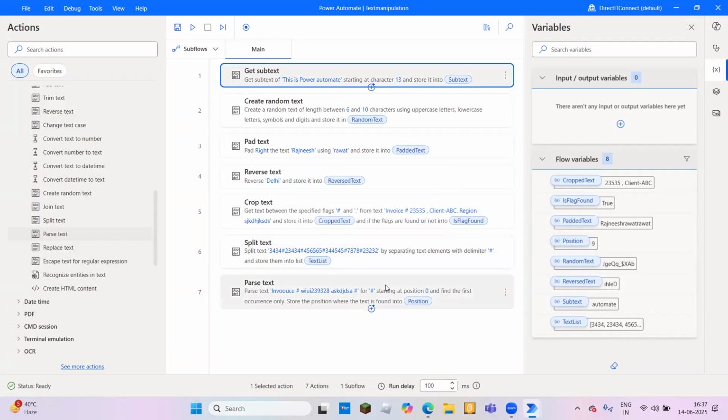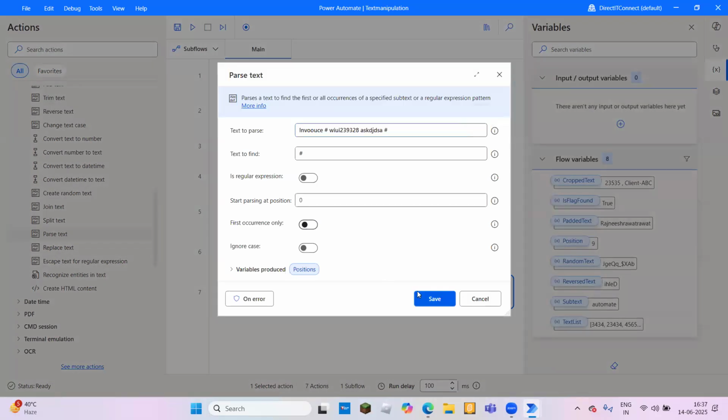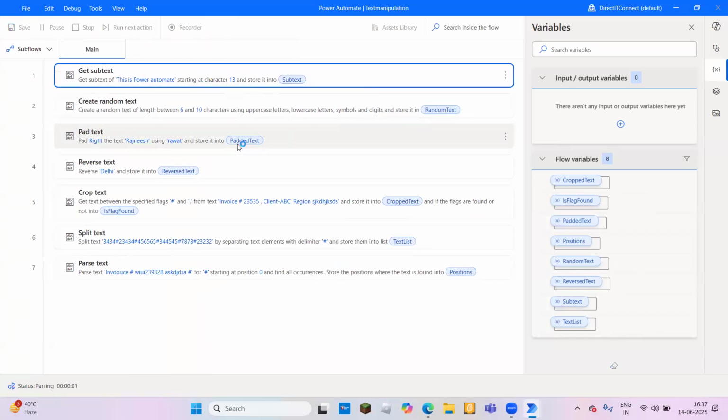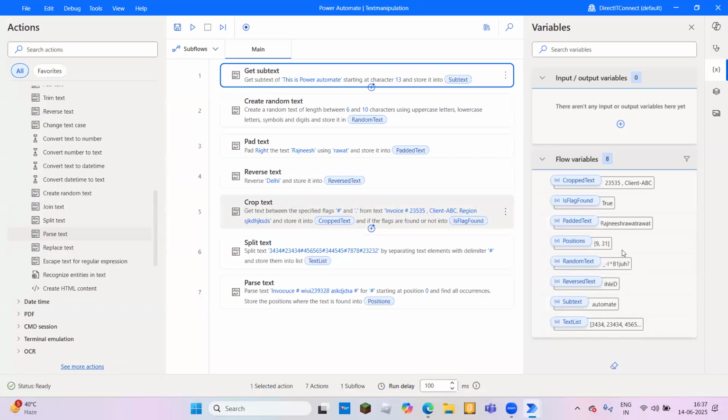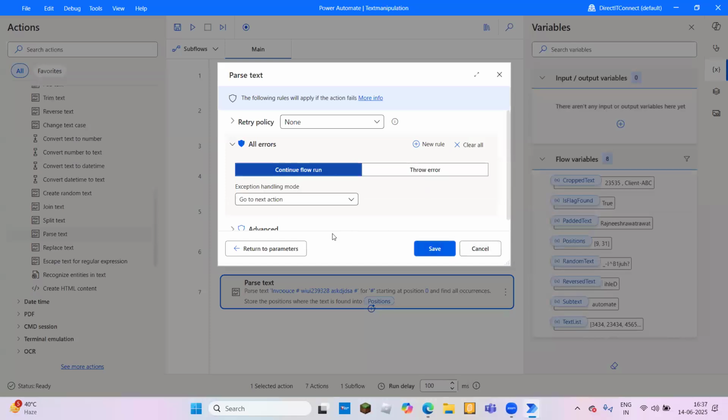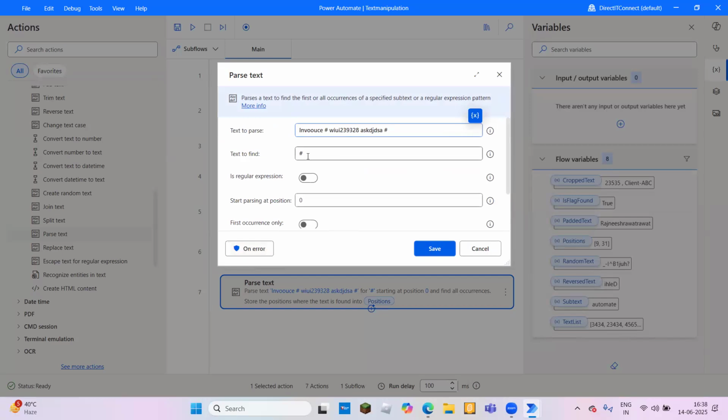I will disable it. It will give me all the positions of the hash in my string. So it has given 9 and comma 31. So parse text is basically for when you want to match anything, or get anything from any string in text to find. Here you can give anything.